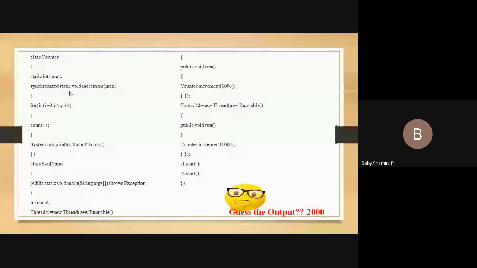Directly we can access Counter.increment(1000). This 1000 is assigned to this variable n. Again it performs the count operation. Again T2 starts executing the process, and we have to increment the count from 1001 to 2000. Once it completes all its execution, it prints the output.